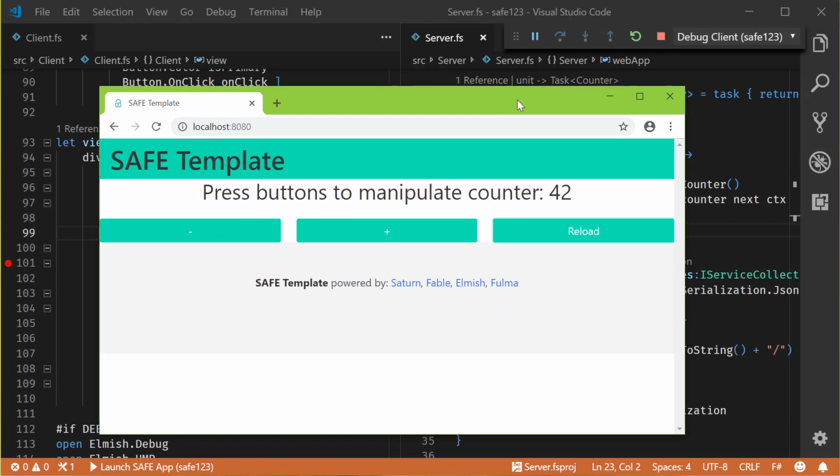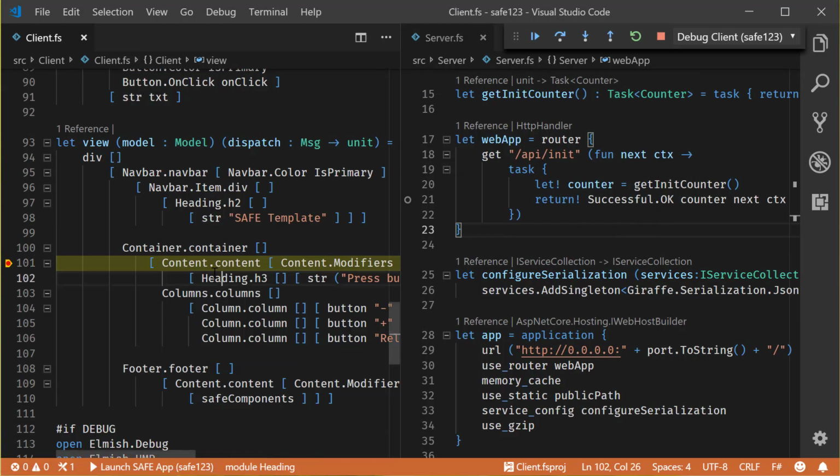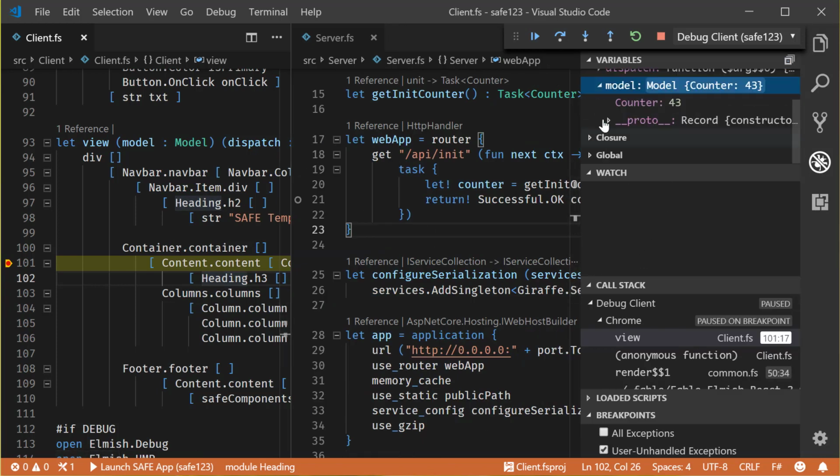Here's a simple counter application. When I press the plus or minus buttons, the counter value will increment or decrement. Here I'm hitting the plus button, and you'll see a client-side breakpoint being hit in our F# code. This works via a source map and through Code's Chrome debugging extension. Notice how I can view the call stack as well as local variables.